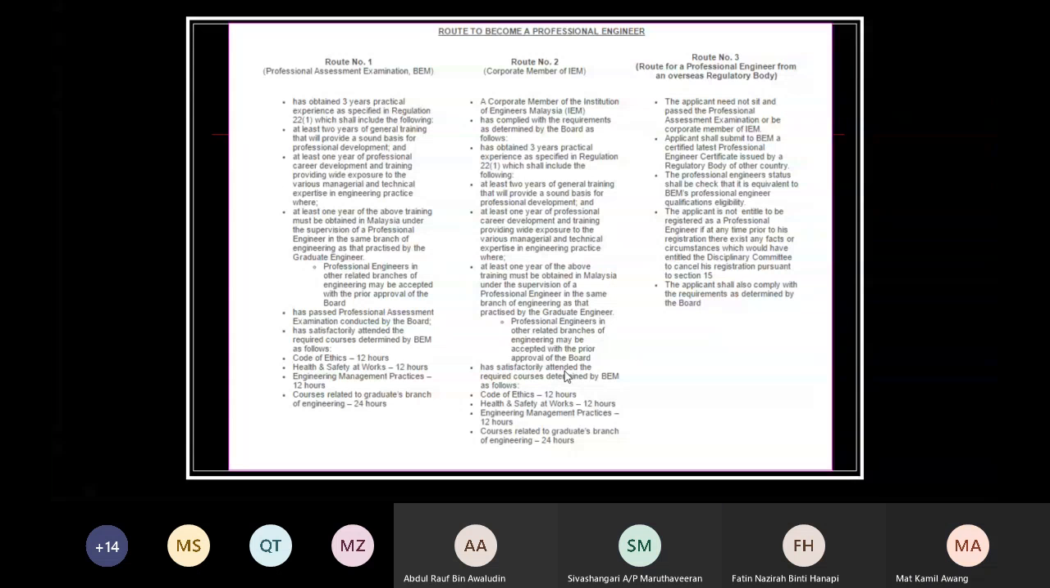Route 2 is through the IEM, where first, you register with the Board of Engineers as a graduate engineer. Then you register with the IEM as a graduate member. Then you start your practice through the logbook or mentoring under the IEM. After that, basically, you become a corporate member of IEM.